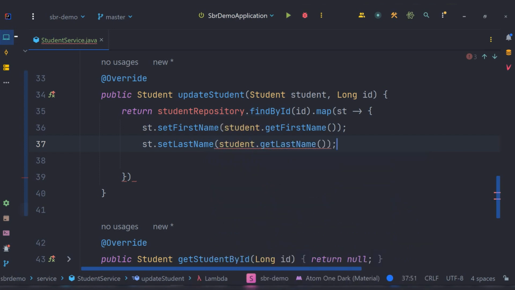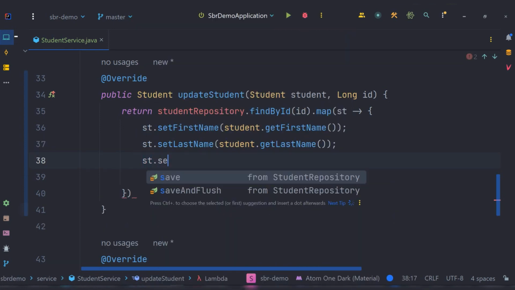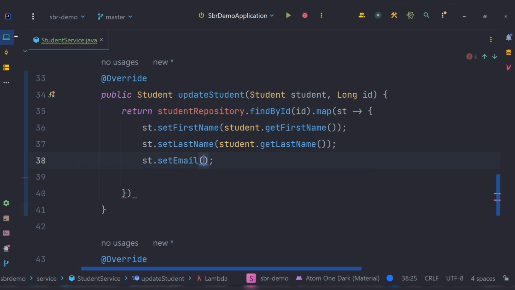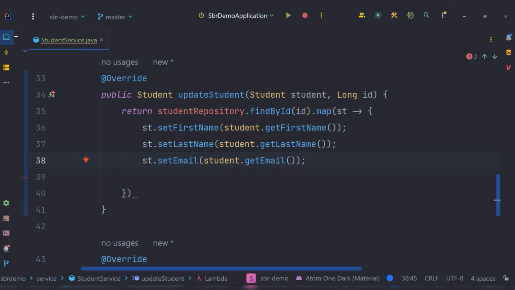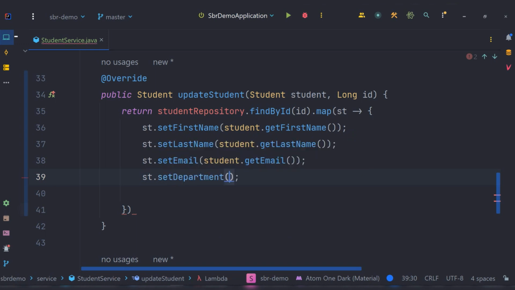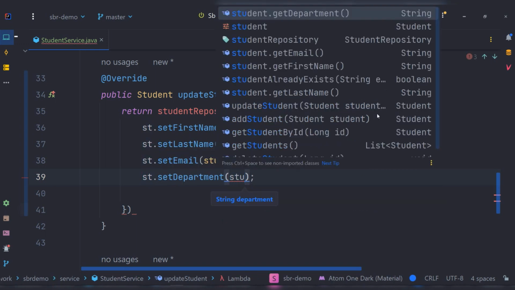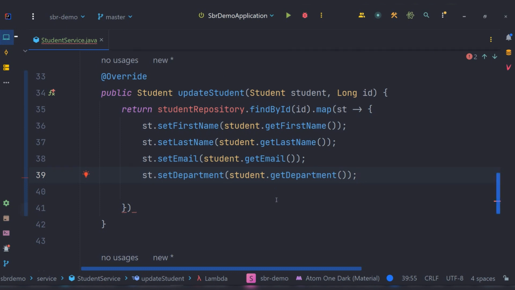Student dot get last name, and the next one here is going to be the email, set email, and we're going to say student dot get email, and the last one here is the department, set department. So we get the student dot get department. So this is all we need to do here.